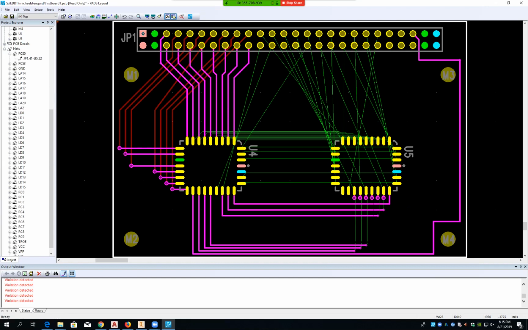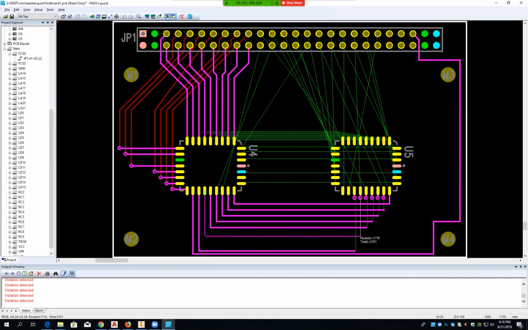So if you want to end a trace, you don't have to have a via on the end of it. So zoom in a little bit. Don't be afraid to zoom in. So Control click. Now do the next one. Double click. Control click. Control click.